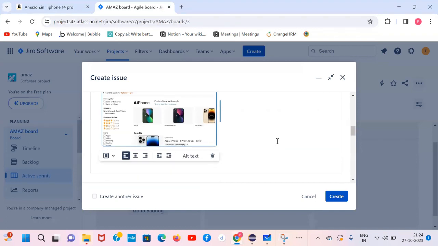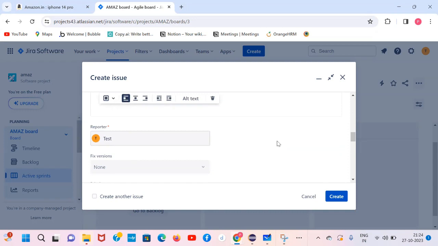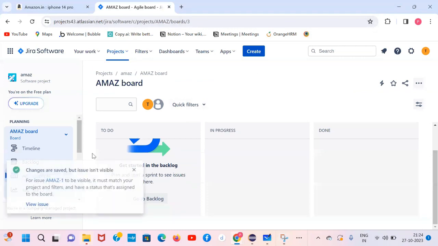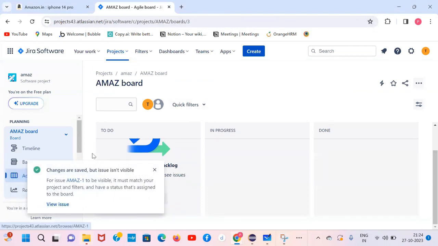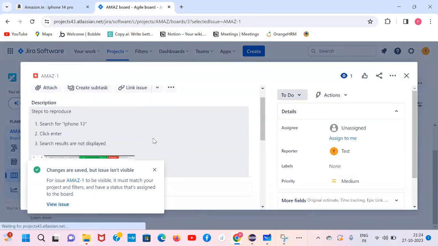The screen is showing there is no search result, but actually there is a search result. But what we are trying to report is that there is no search result. Click on create. The issue is created. On the left hand side, we can see the pop-up showing the issue is created.